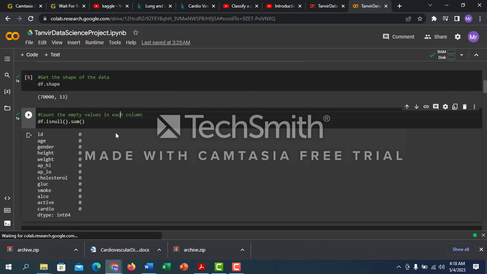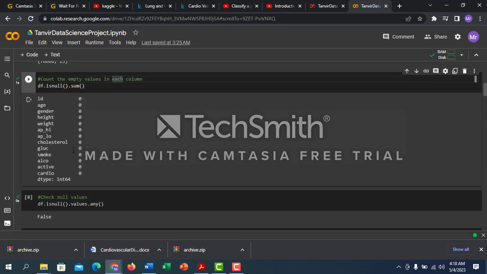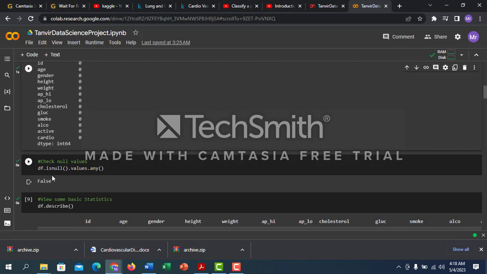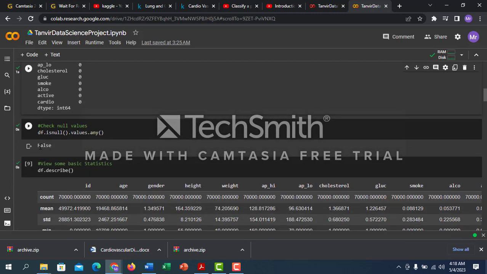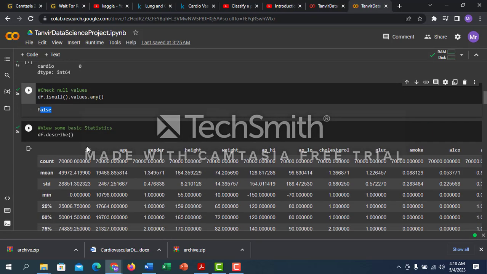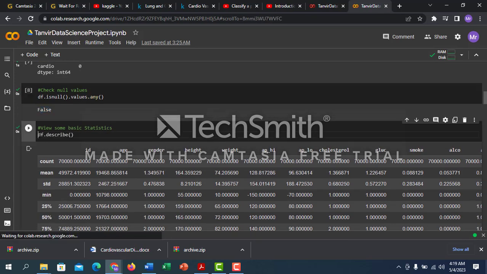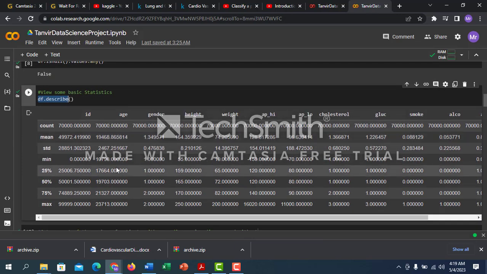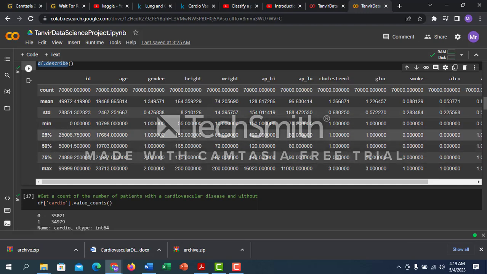And then we check the null values. To do this, I write df.isnull().sum() to check the null values, and it shows the result that there are no null values. Okay, so next we write df.describe() to show the summary of the data. There is a huge amount of data with many characteristics like gender, weight, cholesterol, etc., with minimum values, maximum values, standard deviation, etc.